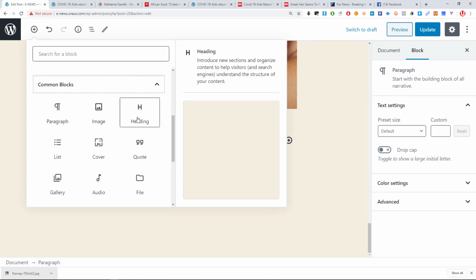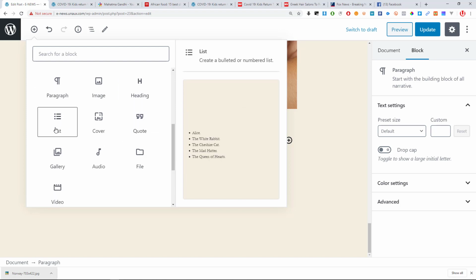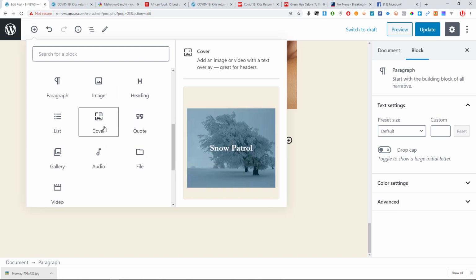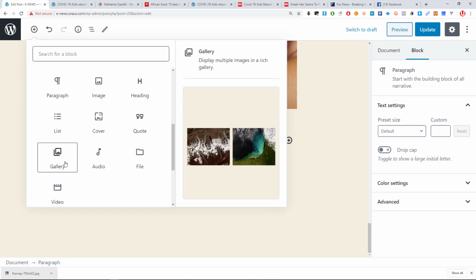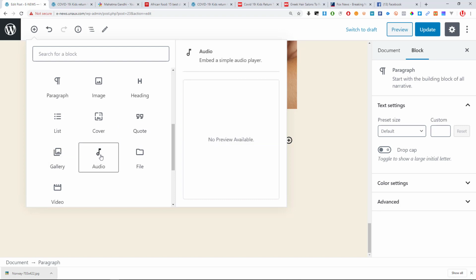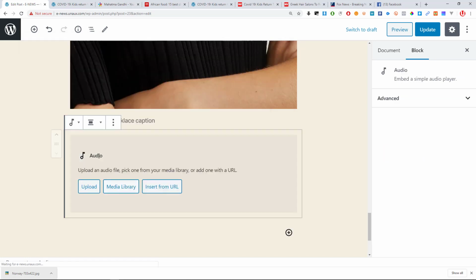Image, we've already looked at it. Headings, we've already looked at it. List, we've already looked at it. Cover, we already looked at it. Quote, we have already looked at it. Gallery, done. Audio, maybe I want to upload an audio in my page. So I'll simply click on audio, and then I can upload this audio.